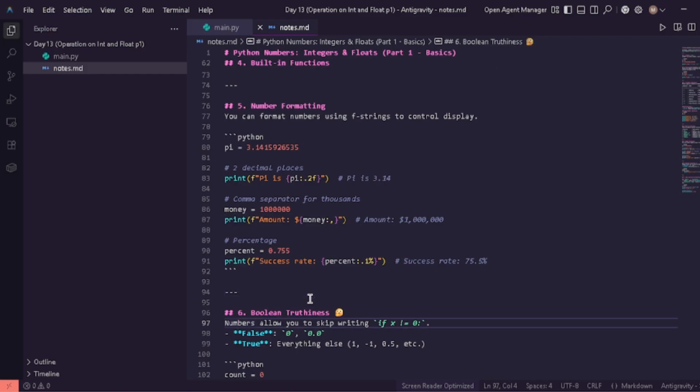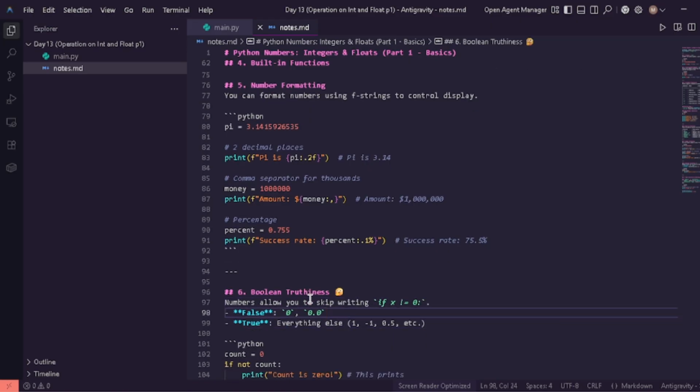This Boolean truthiness means it takes the job of true and false. Yes, like that only. Numbers and floats take the job of true and false. Okay, you can see at the place of false we can write 0 or 0.0. Who wants to write 0.0? And at the place of true you can write 1, -1 or any other number.